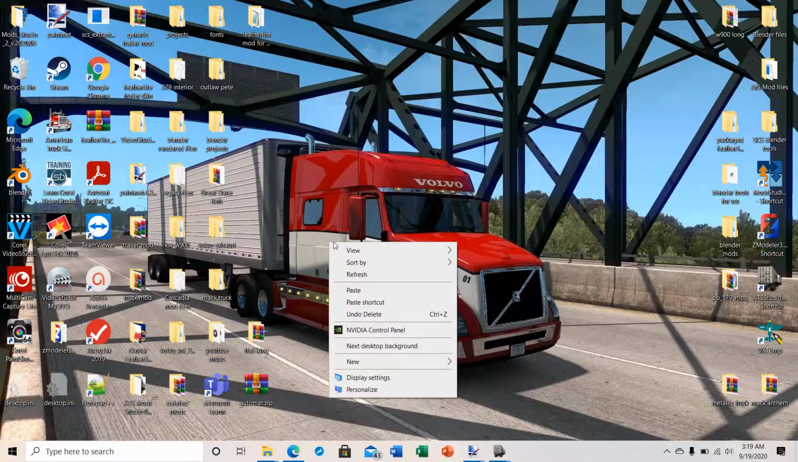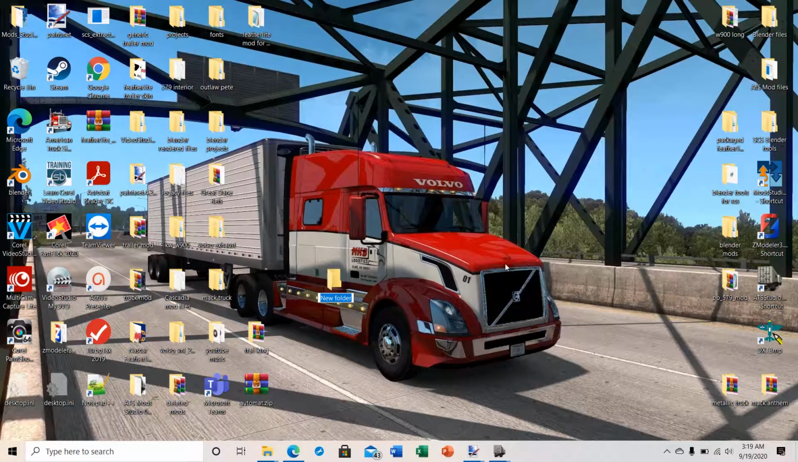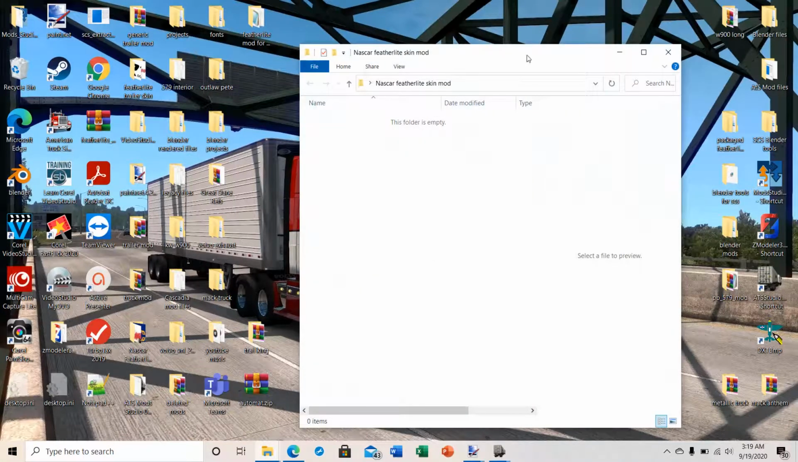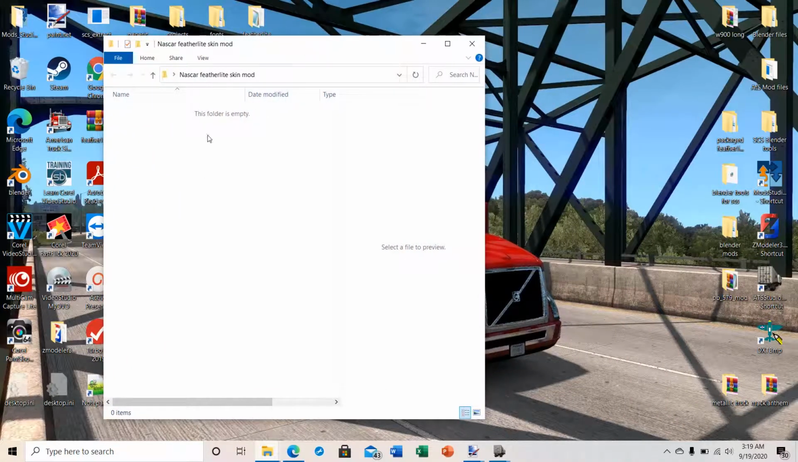So let's get started. First thing we need to do is create a folder, and this will be our mod folder. So we'll call this NASCAR Featherlight Skin Mod. And this folder is completely empty. We have nothing there, and this is where all our mod files will go. And make a habit of saving your more common files in the folder.